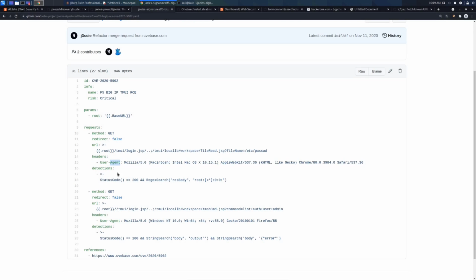And the detection mechanism says if the status code equals 200, it will search for a regex pattern, that is root:x:0:0, that is the content of the /etc/passwd file, because as you can see in the payload, we are trying to read the /etc/passwd file with this parameter, filename.